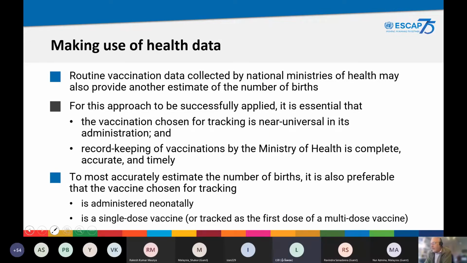So you don't necessarily want a vaccine which is administered first at the age of 3 or 4, because the only people who will get the vaccination at age 3 or 4 are the survivors of the births 3 or 4 years ago, who are now eligible to receive that vaccination. So ideally what you want is a vaccine which is administered either neonatally or perinatally routinely in your setting.